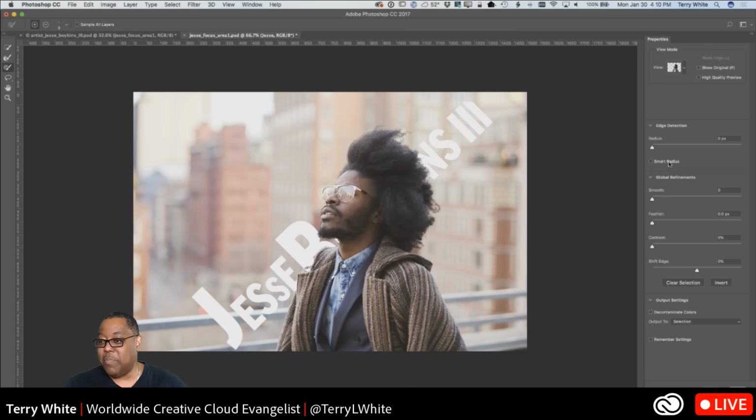Let's go in first and foremost. I usually turn on Smart Radius. We'll increase that radius, Smart Radius, just a hair. What that will do is soften up the edges around hair and harden the edges around his sweater and jacket and things like that. The next thing I want to do is use the Refine Brush. We'll make that brush a little bigger. There we go. And what that will help me do is clean up the area around it.